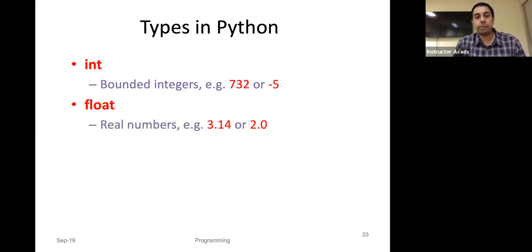Similarly, real numbers are represented by what are called float. These will be numbers of the form, let's say 3.14, which is an approximation of pi that you may want to use in your program, or 2.0 or something like that. So floating point numbers are the machine representation of real numbers.